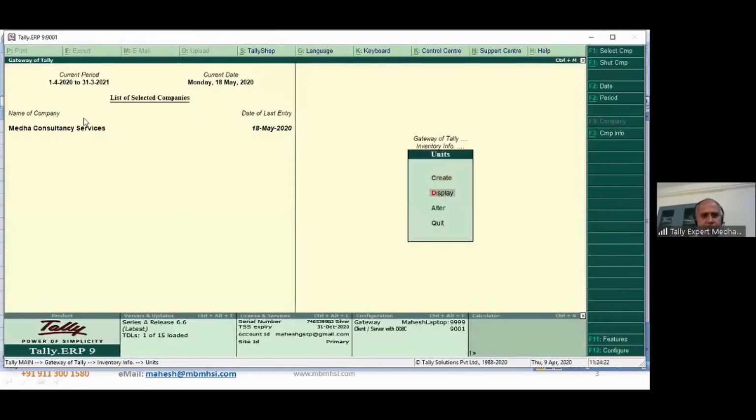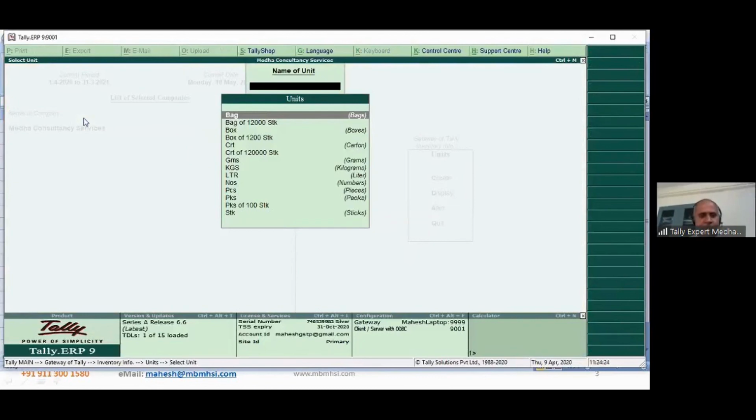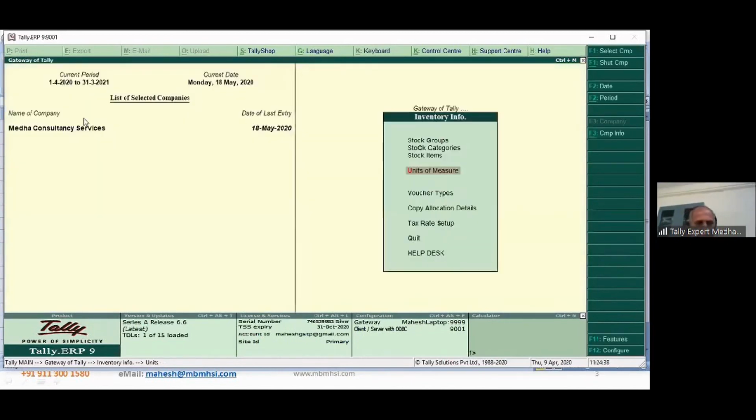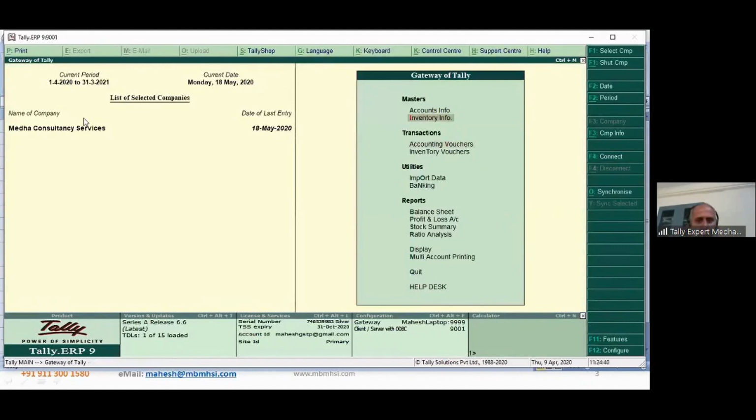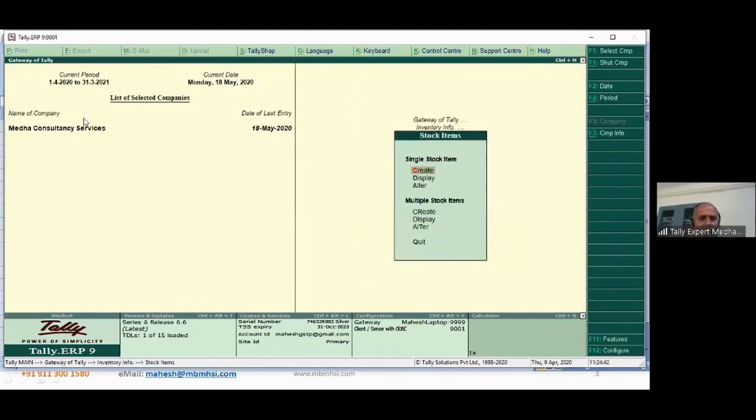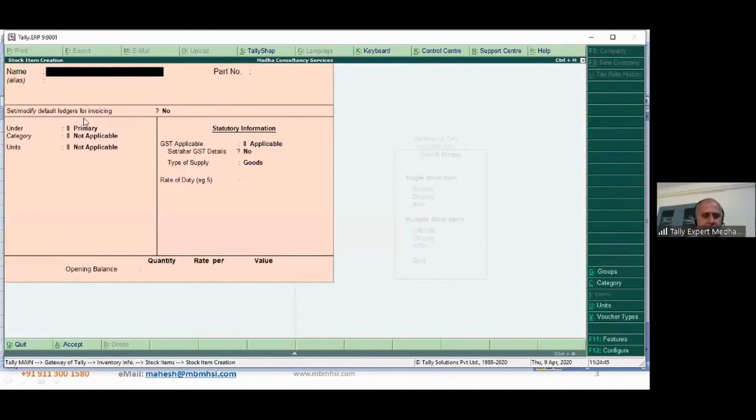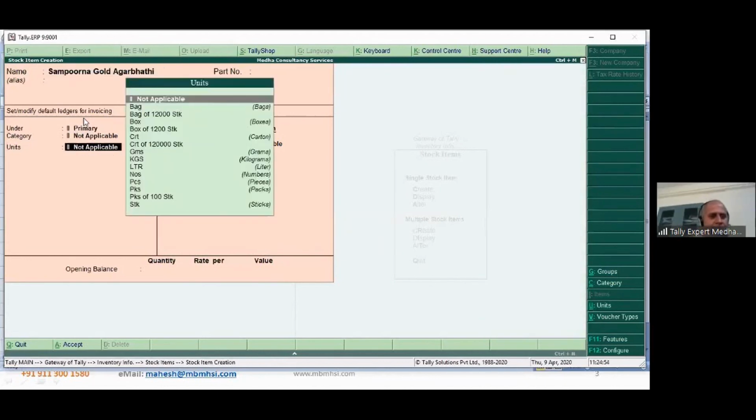Okay, so now if you look at your unit of measures, so you have bag of 12,000 sticks, box of 1,200 sticks, carton of 1,20,000 sticks, packs of 100 sticks. Okay, now I'm creating a new stock item, Sampurna Gold Agarbatti. What is my unit of measure?